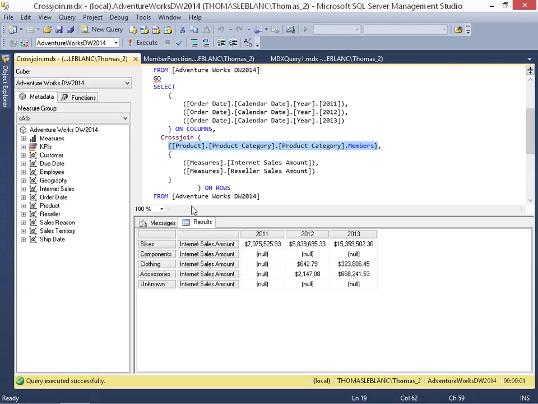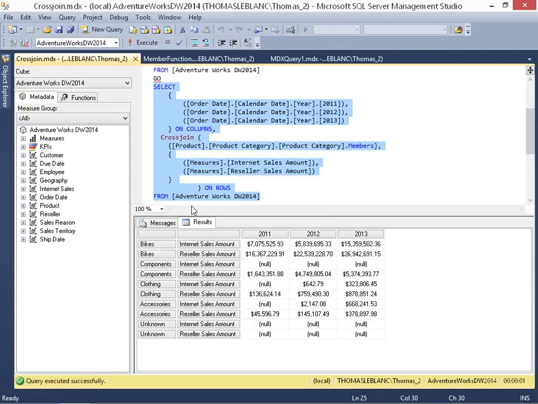The first set is the members of the product category, and there's our comma to separate the two sets. When we launch this, you will see now that reseller sales becomes available in the same output. And if we wanted, we could wrap the non-empty in this cross join as well to get rid of those null values. But if you see here, we're able to look and compare the internet sales with reseller sales for the product categories bikes.